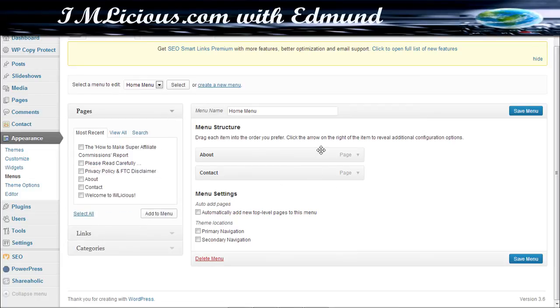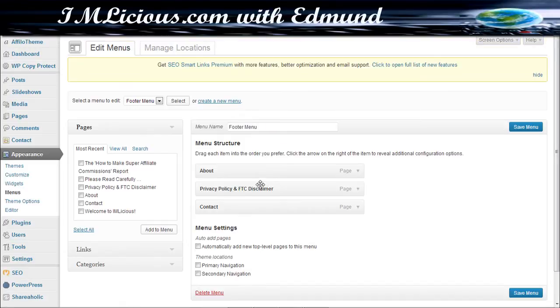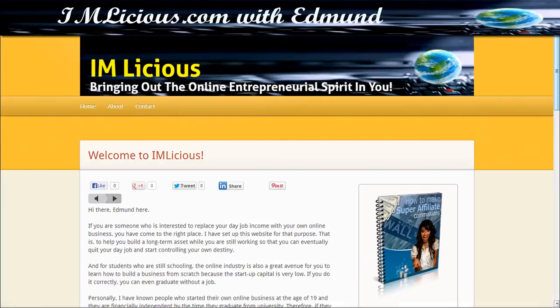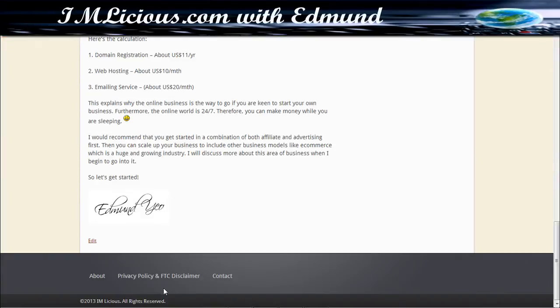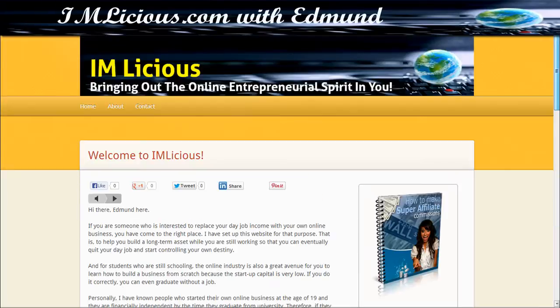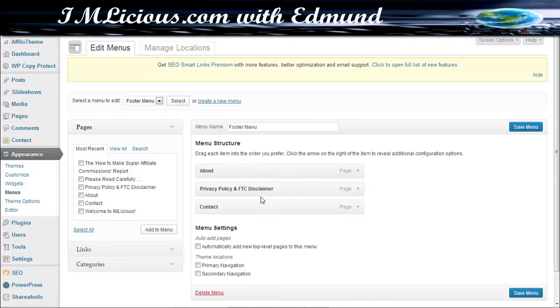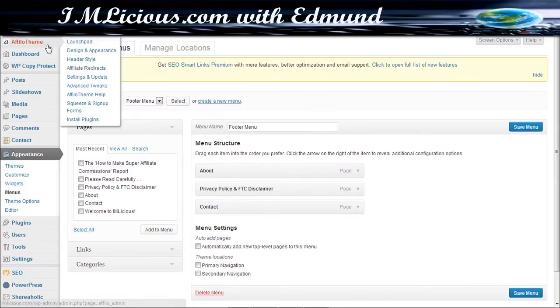You can even create a footer menu as well, where you can include the privacy, the FTC disclaimer, the contact. As you can see here, it's all here about privacy and contact. So this is my footer menu, and my home menu is, as you can see here, home, about, and contact. So this is how you navigate the menu setting. Okay, so back to design appearance.